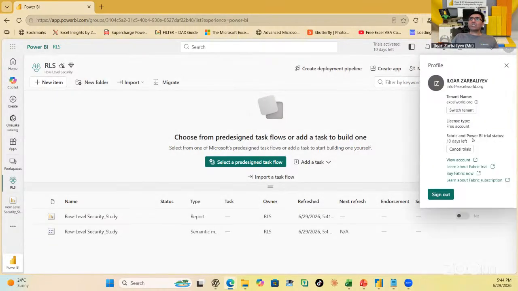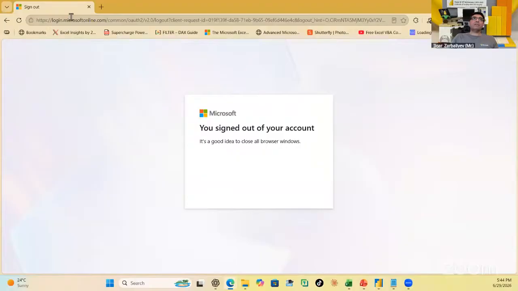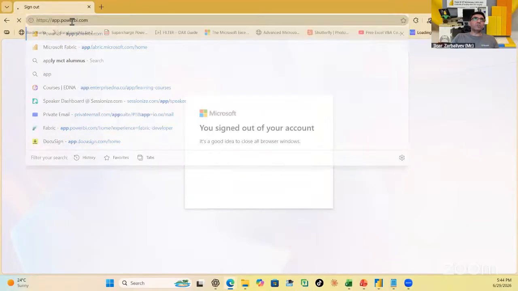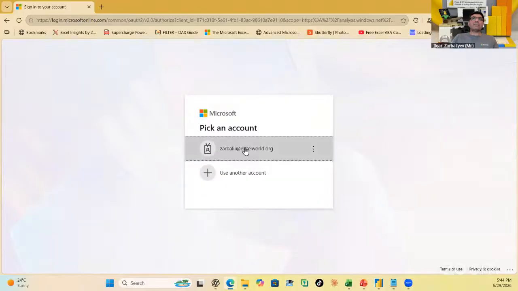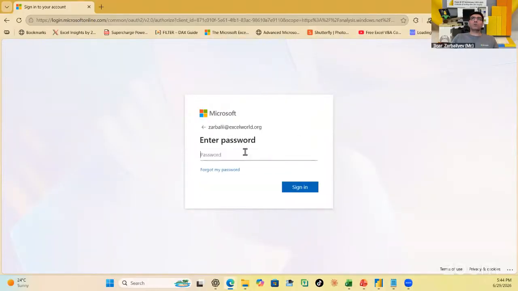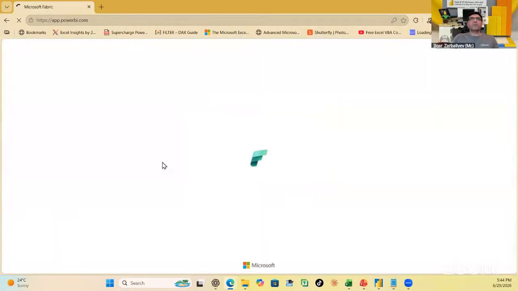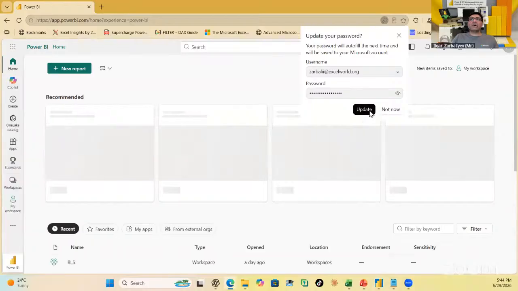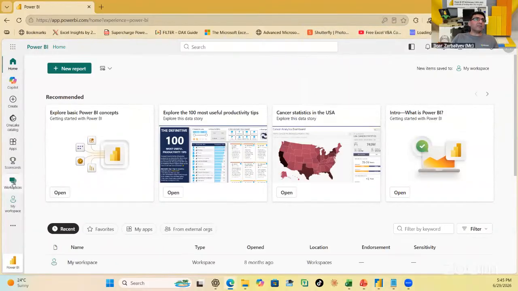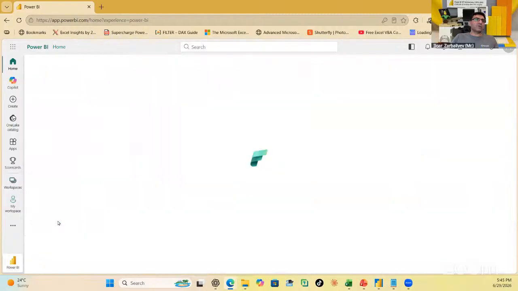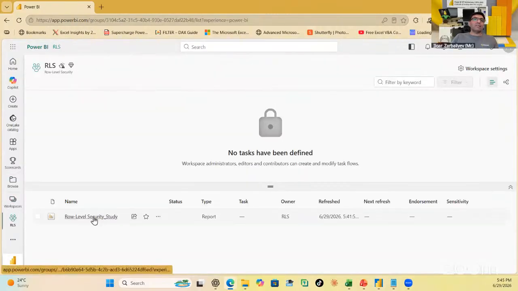Okay. Now I'm going to close this one. I'm going to sign out, right? I'm going to sign out. And let me type here app.powerbi.com. And this time I'm going to use the Zarbali at excelworld.org email address just to enter. Okay. I hope it will enter now. I have changed my password. So say update. And under workspaces, I have this workspace, right?